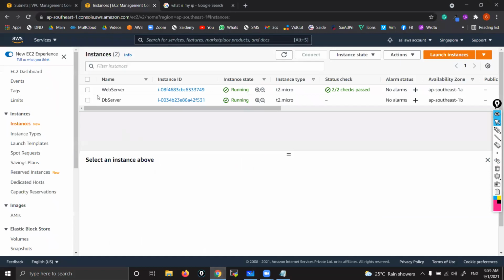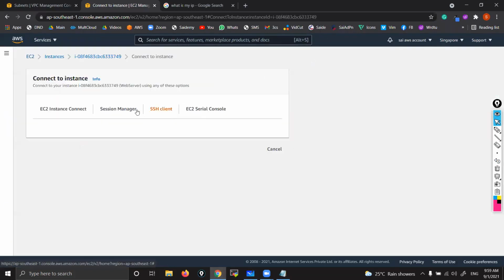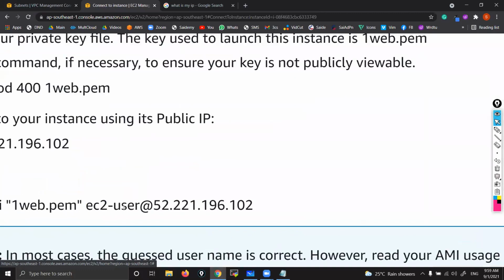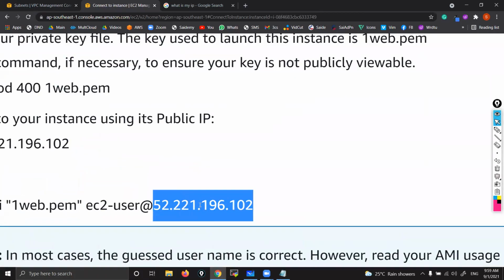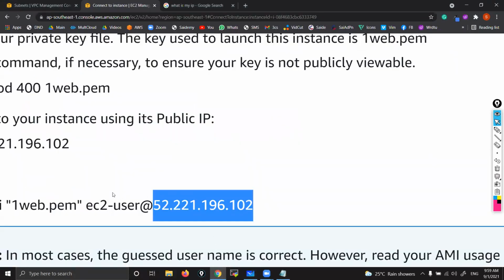So how to do that? Simple: select the web server, connect, SSH client. Sometimes they won't give a DNS name, but that's okay. We need either a DNS name or an IP address. You can see by using this IP, I'm going to access this instance. So this is the public IP because we are coming from outside, right? Yeah, copy username@IP address.